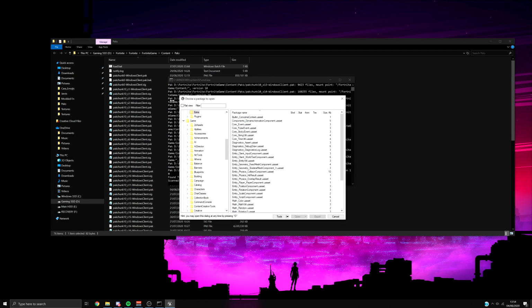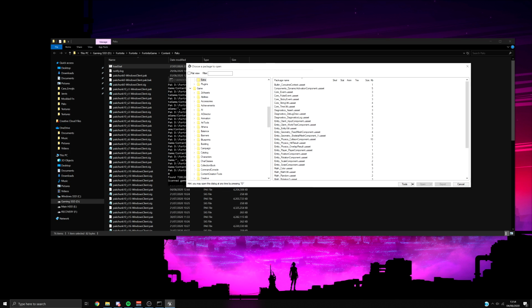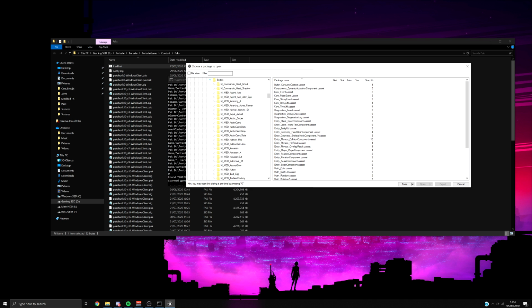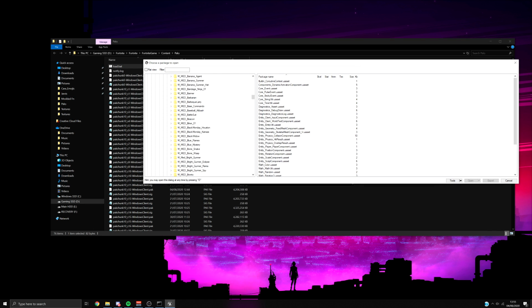So once we are here, we're going to want to go ahead and find our skin directory. Now if we go to characters, player, male, medium, bodies, here's every skin that is currently in the game under the male category. Obviously there are female skins, but in today's video I'm going to show you a really basic thing we can do with a carbide skin.